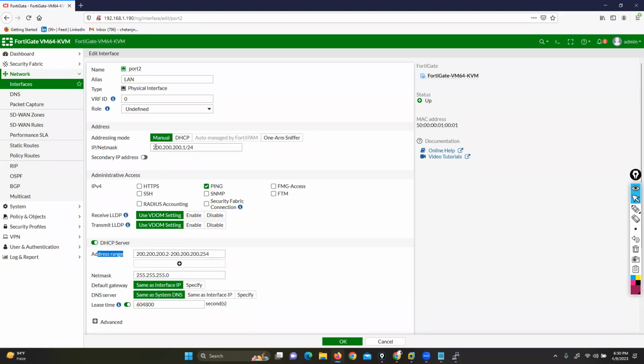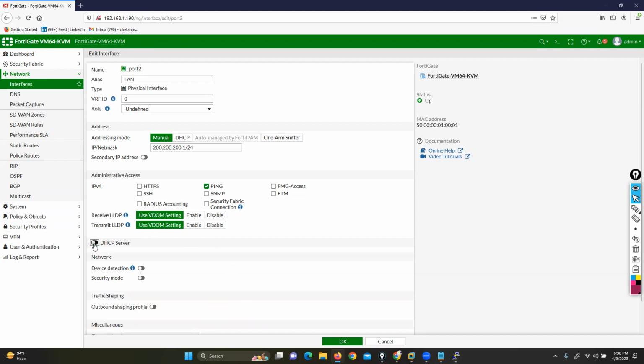So we are using 200.200.1. So range, pool range start with 2 to 254. So you can enable DHCP service on port number 2. I'm not enabling, I'm giving you idea. So yes, you can enable. Right now we are trying to configure IP address on port number 2. So IP address is done, service is done. You can click on OK.